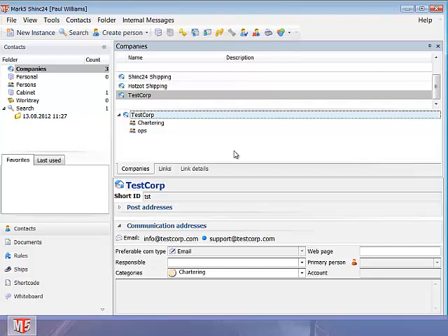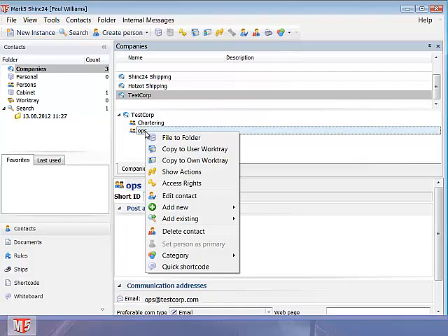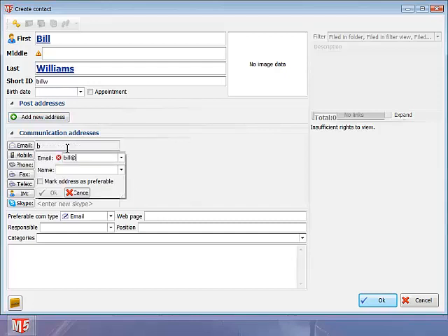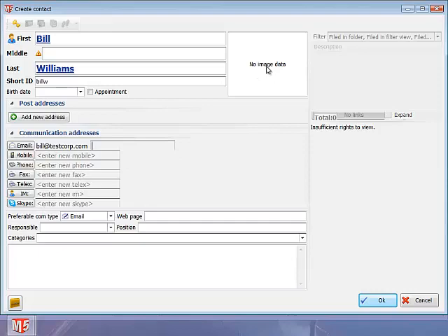Now let's add a person to it. So I'll create an operations person. I'm going to click on ops, do a right click, add new person. So this person, their name's going to be Bill Williams. Short ID is going to be Bill W. We could put all the standard information in there we want to. I'll just put an email address for now. Bill at testcorp.com.